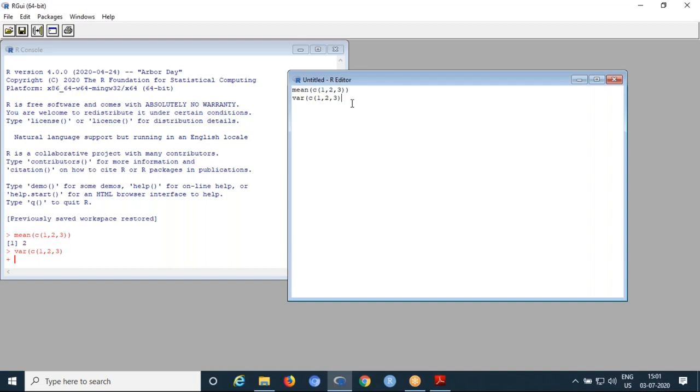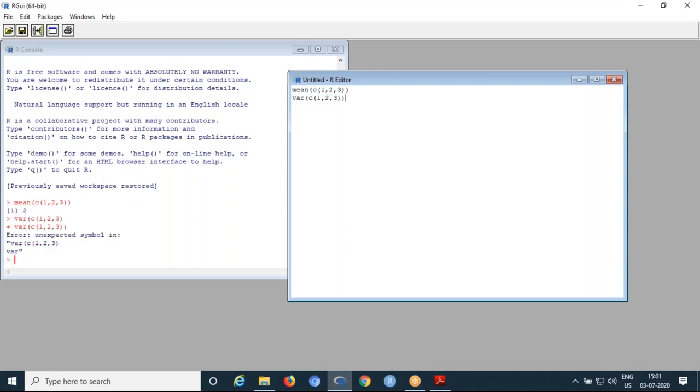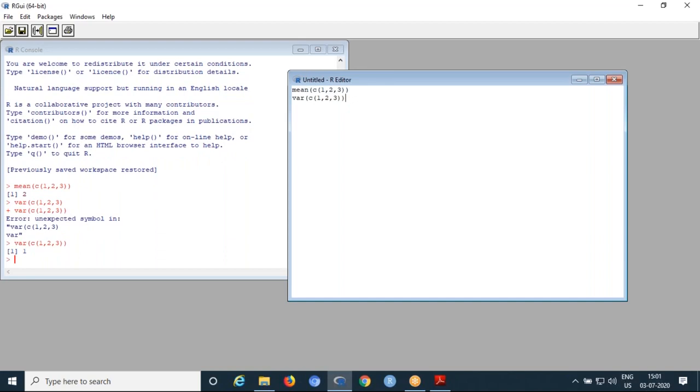So here the syntax is wrong. One more closing bracket is missed. So now again you can redo. Select it, then press Control plus R. Again you can retry. That was not selected. So Control plus R. Now you can see variance of c(1, 2, 3). The result is 1, displayed here.